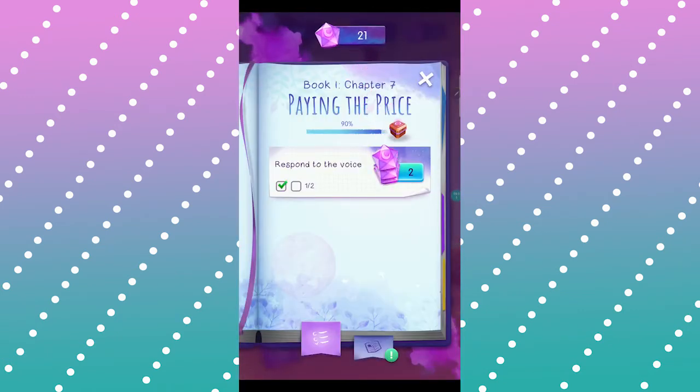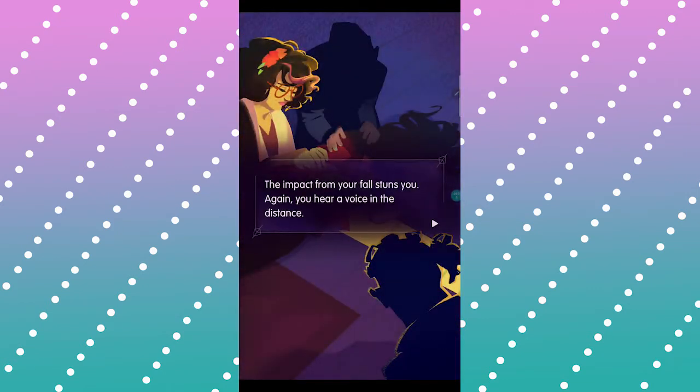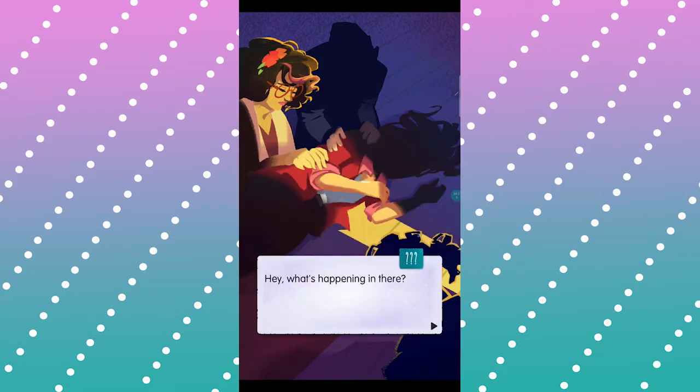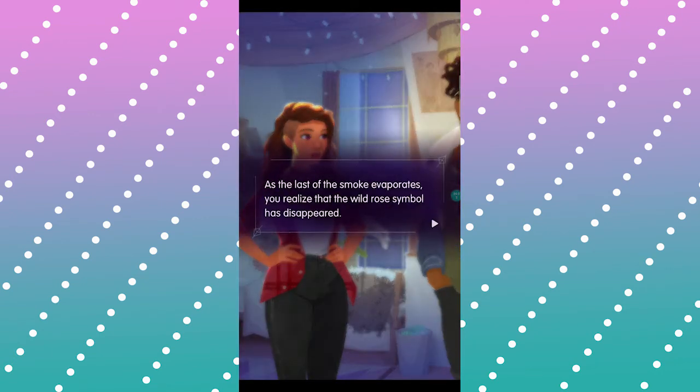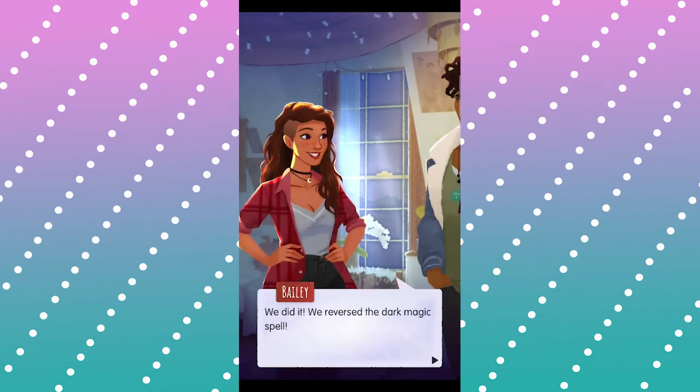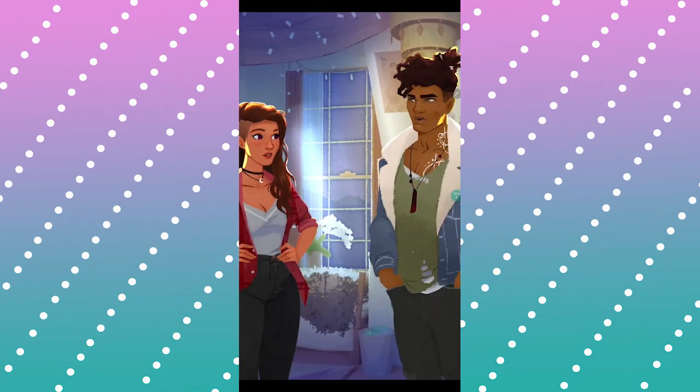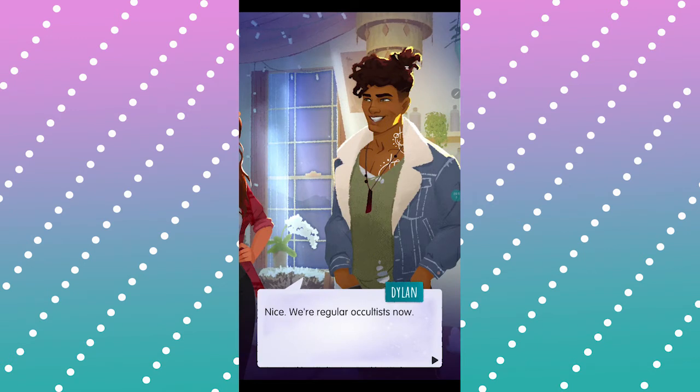Part 2. The impact of your fall stuns you again. You hear the voice in the distance. Hey, what's happening in there? You shake your head, trying to clear it. Is it the janitor at the door? As the last of the smoke evaporates, you realize that the wild rose symbol has disappeared. We did it, we reversed the dark magic spell. Nice, we're regular occultists now.